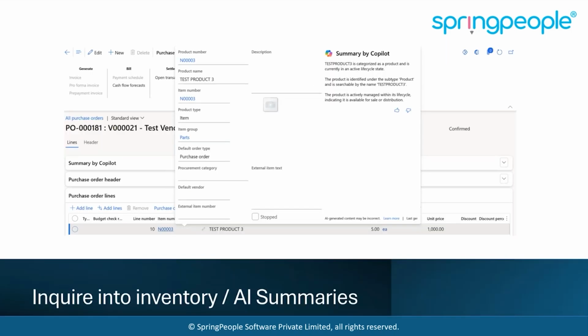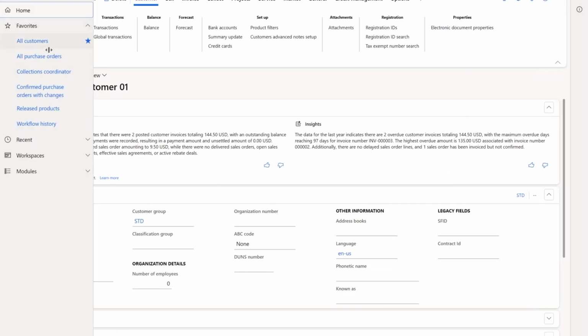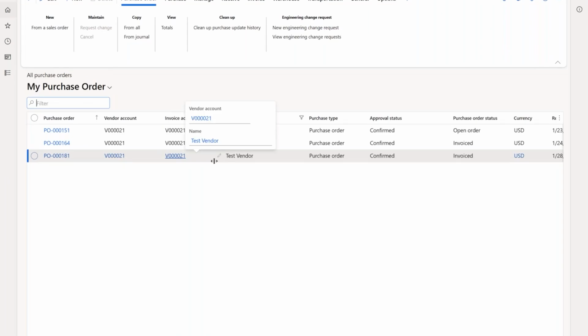I'm dealing with inquire into inventory and AI summaries together, so that is easier for me to show. Inquire into inventory or AI summary are basically the same. When you talk about AI summary, it is a summary across all, which may be customer, vendor, or inventory. Let me show you something easily here. Let's take purchase order itself. I think I did show you the summaries, the inventory one.